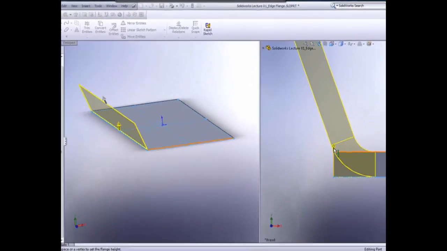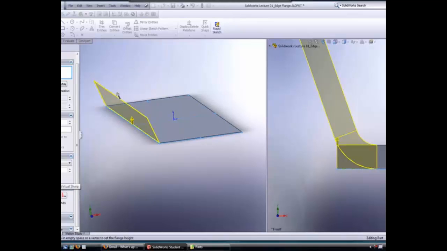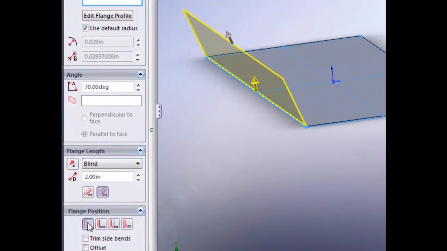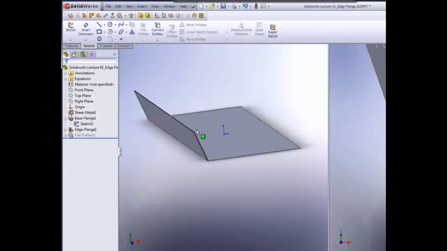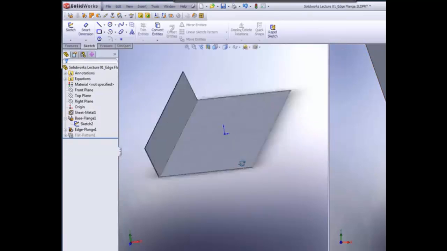So you're going to be measuring the interior angle, and you're going to have the flange position always on the inside. This is going to be true for all the flanges you make. That's just going to be a constraint. So check. So now you can see we've got this.